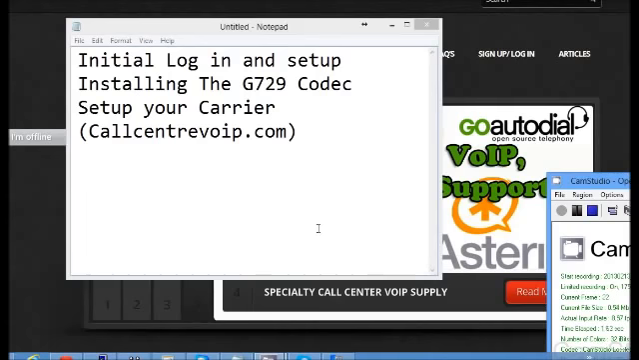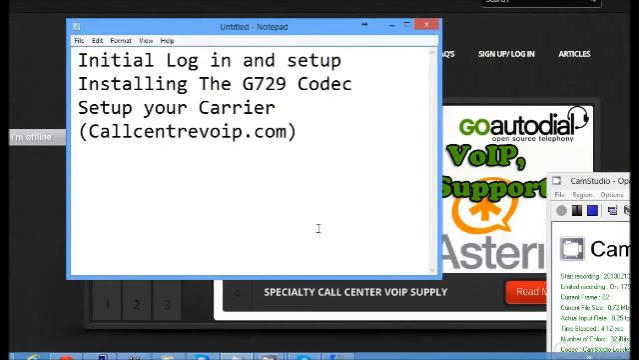Okay, we're now going to show you how to set up your call center VoIP into your dialer after you've signed up for an account. Now remember, you must go to callcentervoip.com. You must sign up for an account. Your hosted dialer is locked to callcentervoip.com, so you must sign up for an account. You will get an email and you will receive a username and password. This is how to set up your hosted dialer once you have that username and password.